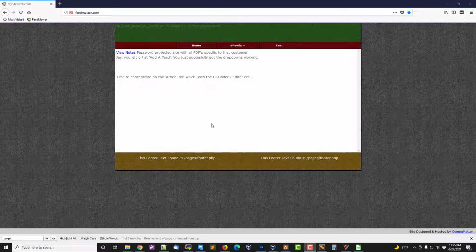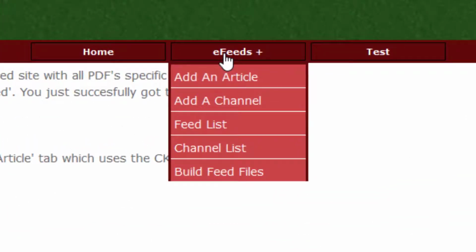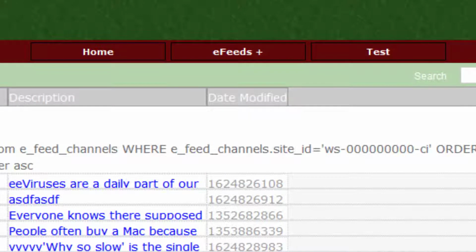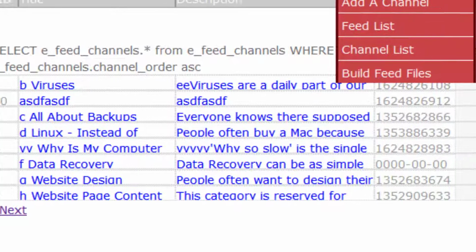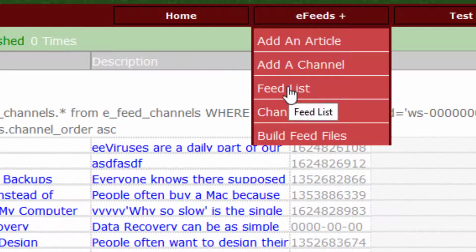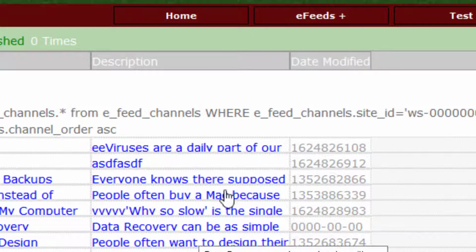Okay, we're looking at the old Feedmatter here, and I'm going to walk through this, and hopefully when we're done you'll be able to connect the dots and move this over to the new Feedmatter. Feeds are defined by channels, which are basically subject matters, and within those channels we can have multiple items which when pulled together constitute a list, an XML file basically.